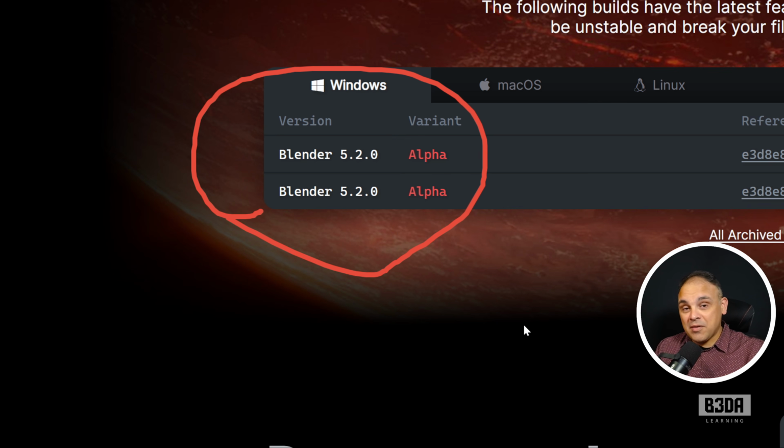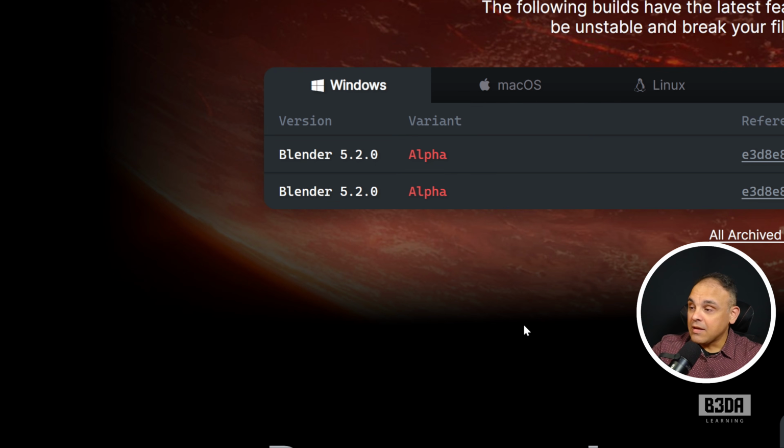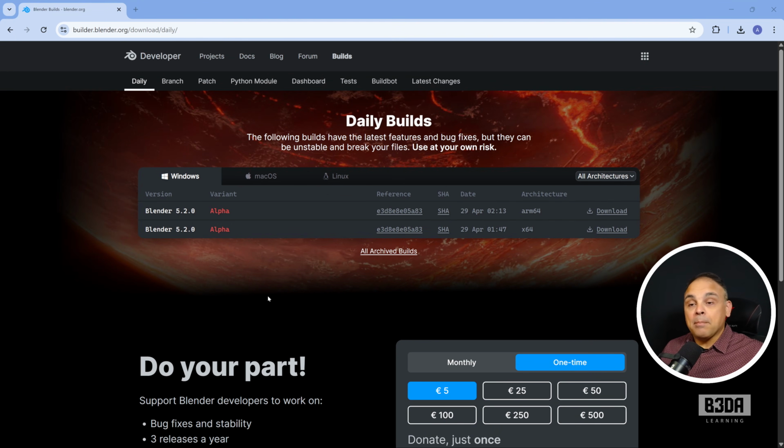Even if you are an experienced user, unless you know what you are doing, an alpha version usually has features that are not finished yet, they are unstable, and unless you are willing to test them and report bugs, stay away from an alpha version. By the way, when we are close to the release of Blender 5.2, the beta will appear on this page in case you want to try that before everyone else, before the stable release is available for the general public.